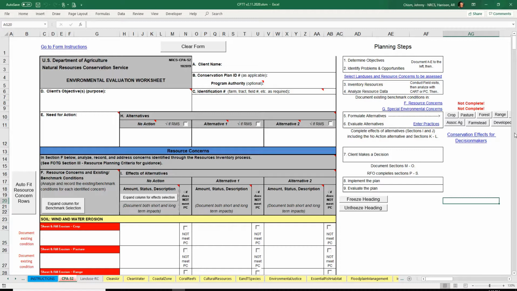Hello, this is Johnny Chisholm, and I wanted to give you a quick demonstration of the features of our conservation planning training tool that we've developed in Arkansas. The main purpose of this is to train new conservation planners in the conservation planning process, and also to allow any planner to use this tool to develop official environmental evaluations, or CPA 52s.